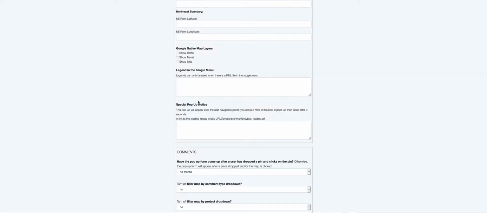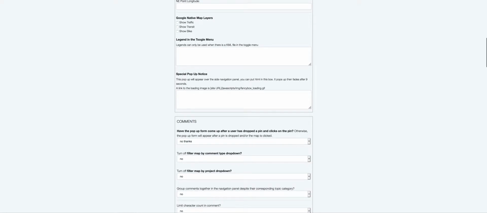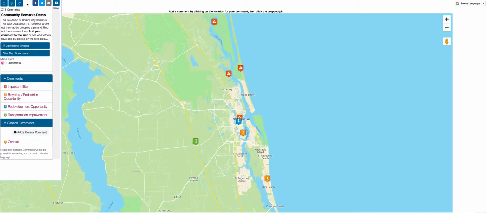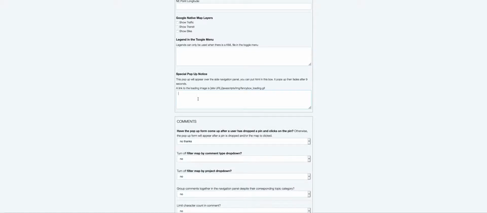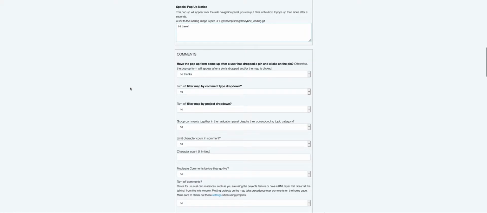Anything that I have as an overlay on the map that's a static base layer that you can't turn on and off will automatically appear over here, and it's automatically generated. But if you had a special use where you needed to put some additional information in a legend, that's where you would do it right here. A special pop-up notice would appear up here above this top navigation. We'll just say something, and when we hit submit, we'll go back and see where that special pop-up appears.